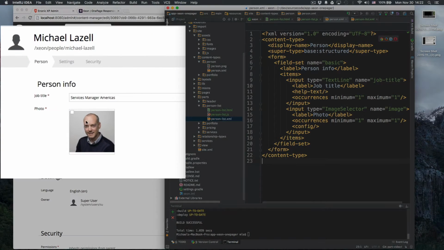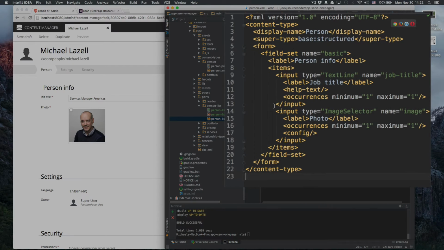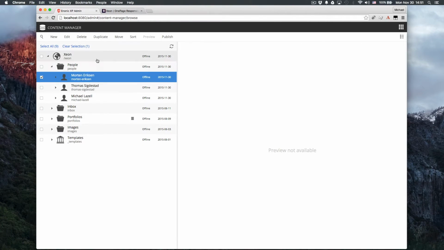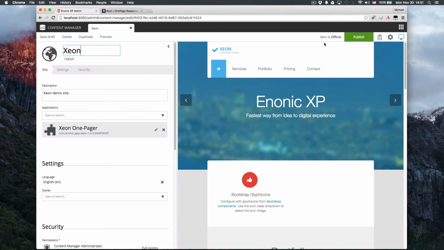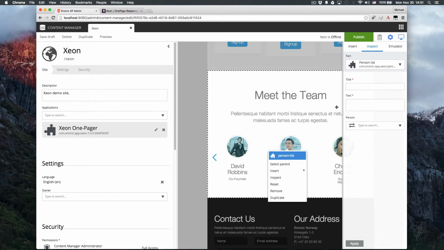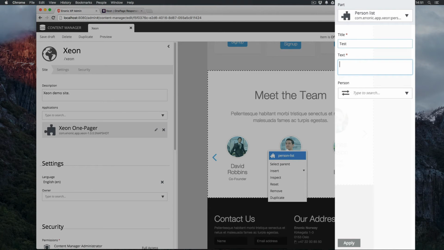This form was created by this XML file. I've created person contents for Enonic's founders. Now I'm editing the person list part to add them. I could fill out the form, but it still isn't dynamic until I complete the final two steps.